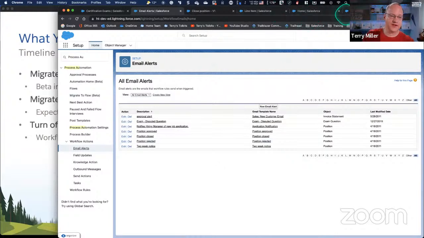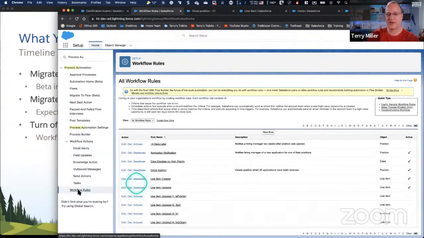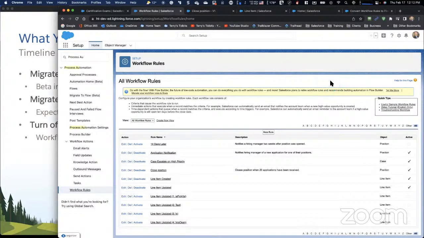But again, if you're brand new to Flow, migrating your workflow rules is really going to be super low-hanging fruit, a way to get your feet into Flow and start to learn it. Any questions? We've got at least 15 minutes left. That gives you a sense as to what the tool can't do.